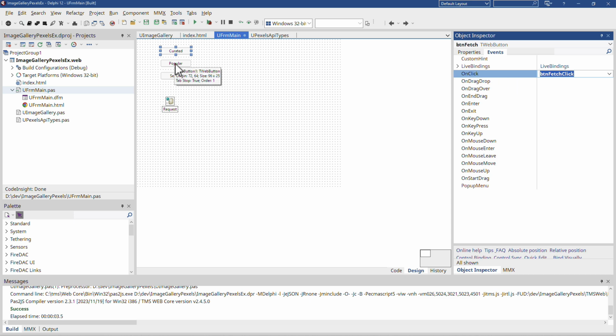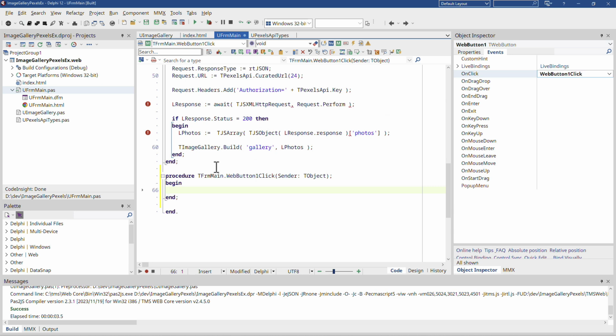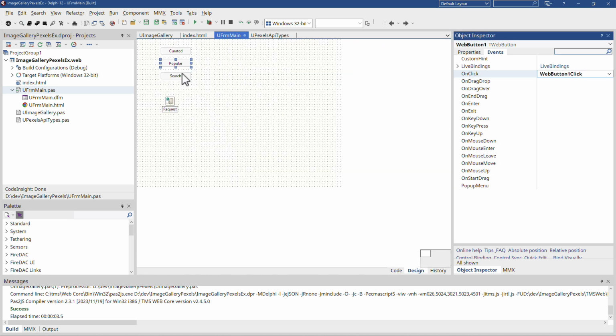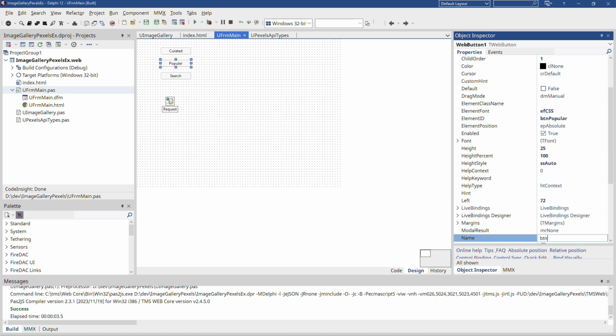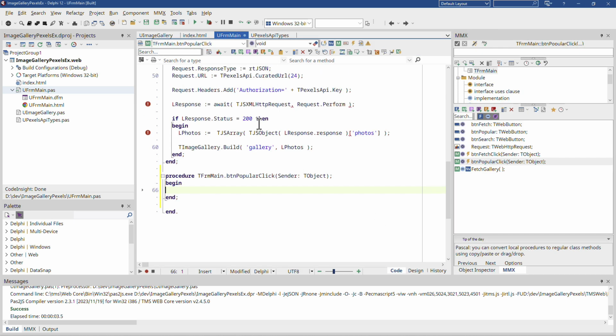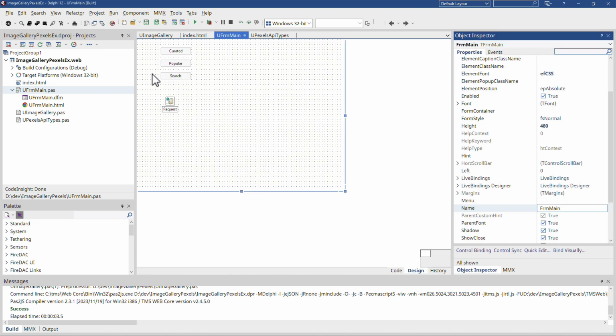And now if we click on the popular, and I also noticed that I haven't named those buttons yet in Delphi code. So what I do is button popular, and then this one is button search. And this is completely separate from the HTML. I just wanted to point that out. This is how you address the components on the form designer that are linked to your HTML.